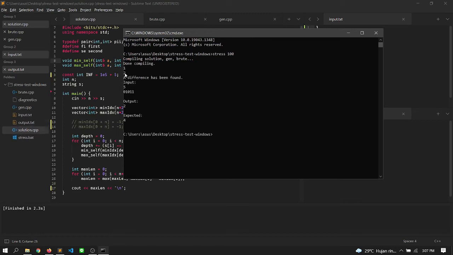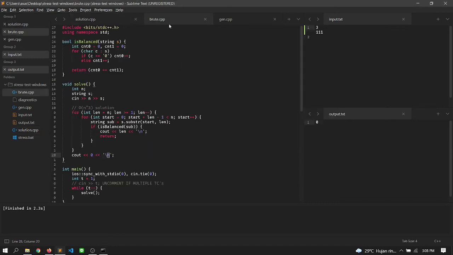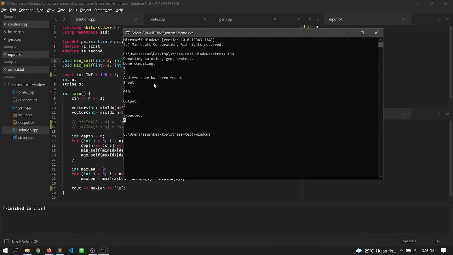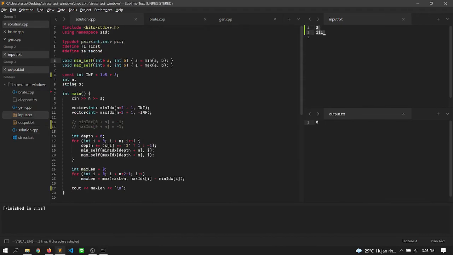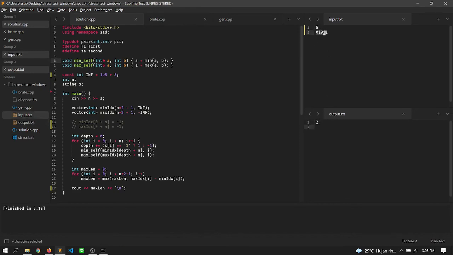Okay, on our second test case, we find a difference here, which is this test case. Apparently, our program gives the output 2, but the expected answer is 4. The brute force's output is 4. So what did you do wrong? Here, right? If we try running this test case here, we get the output 2, but apparently the answer is 4 because here, 0, 1, 0, 1, right? So what did you do wrong?